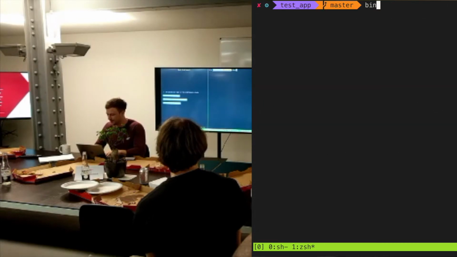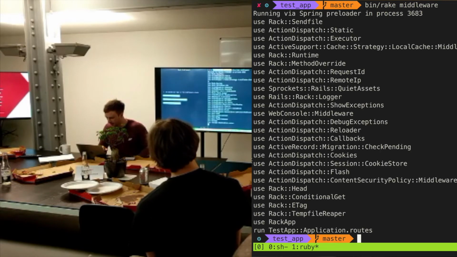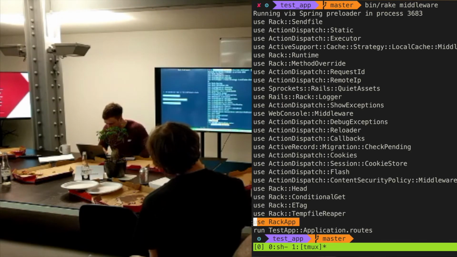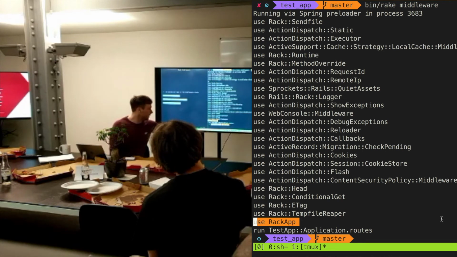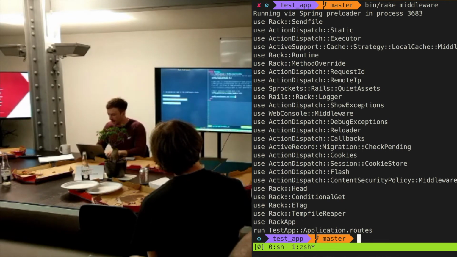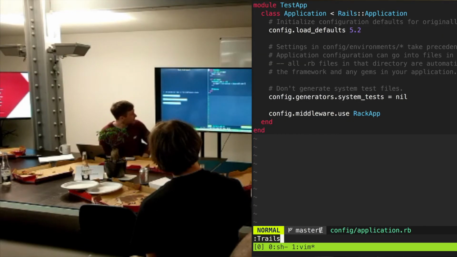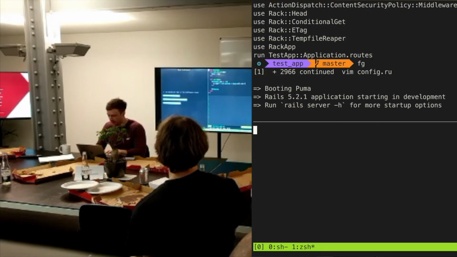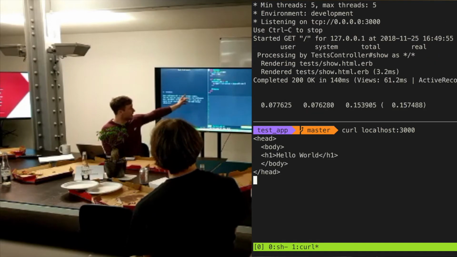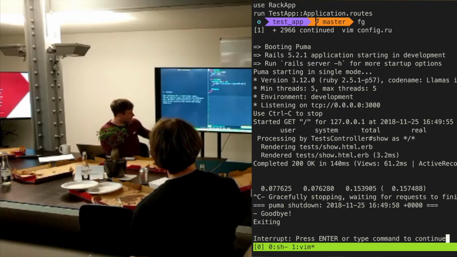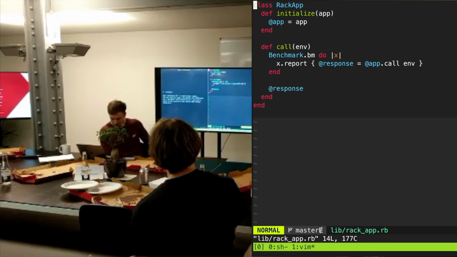So if I've done that correctly, we should be able to run bin/rake middleware again and see our RackApp here at the bottom of the middleware stack, right before the request passes through to our application's routes file. And that is it. That is basically it for Rack middleware. All that's left to do now is to extract this into its own gem, put it on GitHub, and collect all the stars, precious stars.